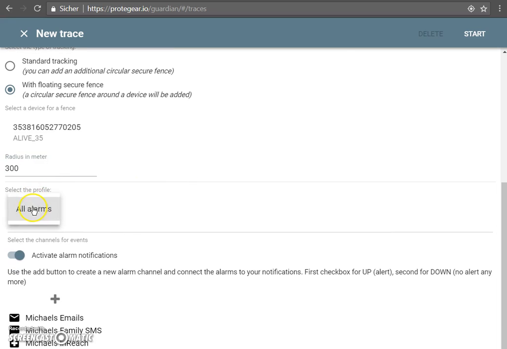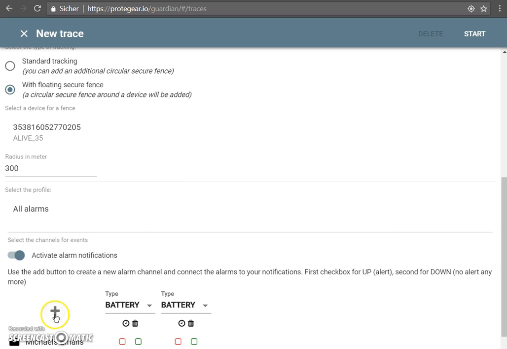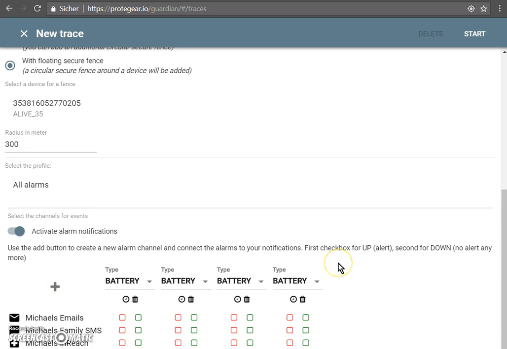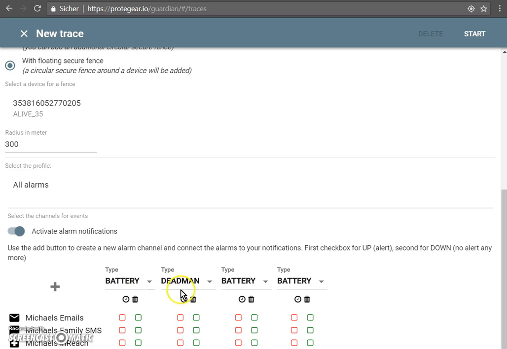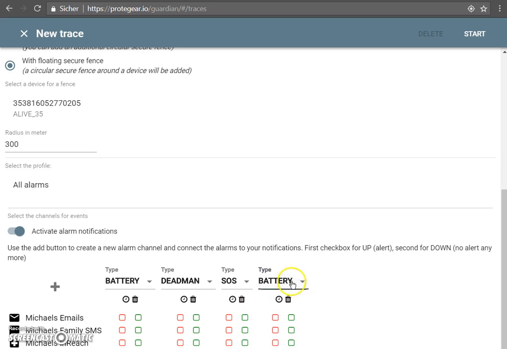You would choose the profile, what kind of alarms you want, and then you add the alarm scenarios. There will be more in the near future, like crash detection, acceleration detection, and other scenarios that you can choose here. For the moment, we have battery, we have deadman, we have SOS, and we have all the zone alarms. What's also new is you can now choose that you get a message when the state has been reached or it has been resolved.